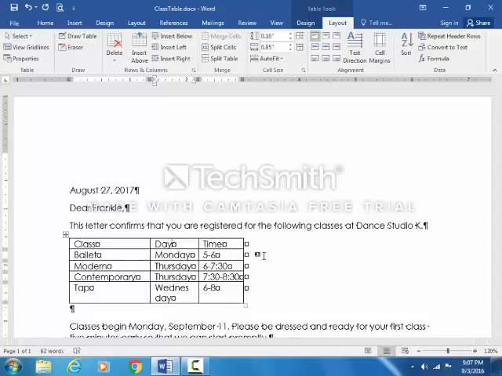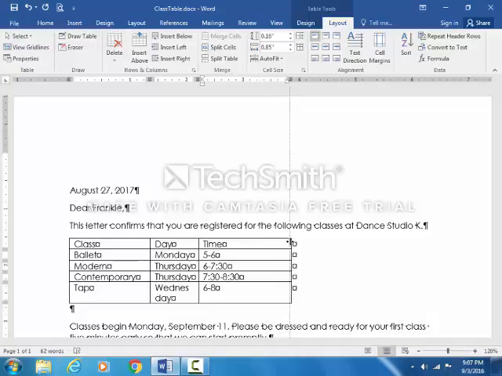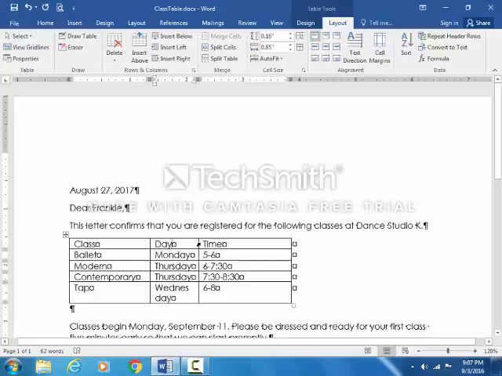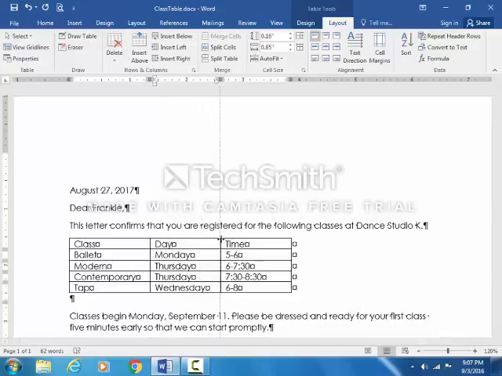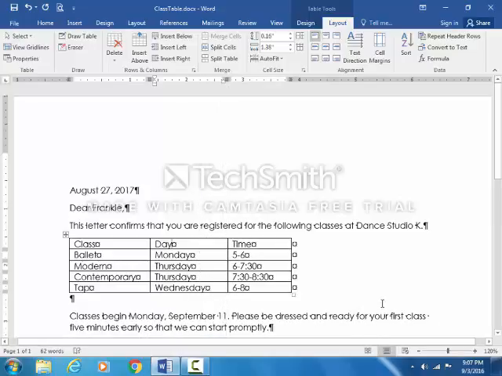Drag the time column right border to the right until the move table column marker on the ruler is at 3.75. Okay, and the day border to 2.75. Okay, so we've repositioned our table borders.